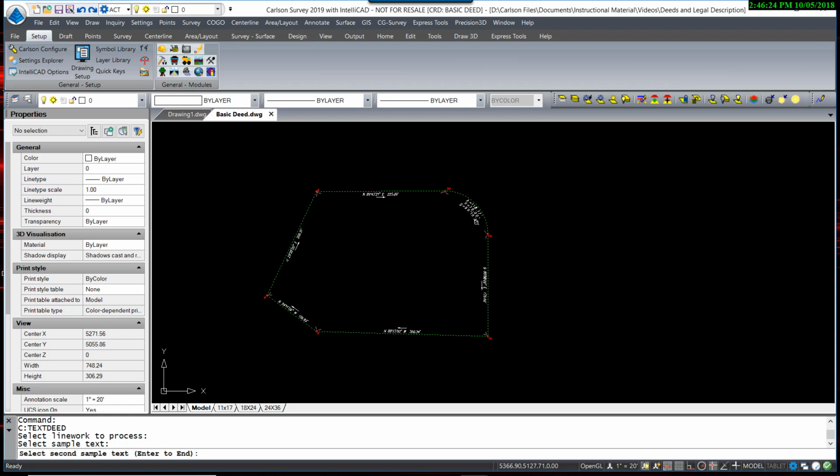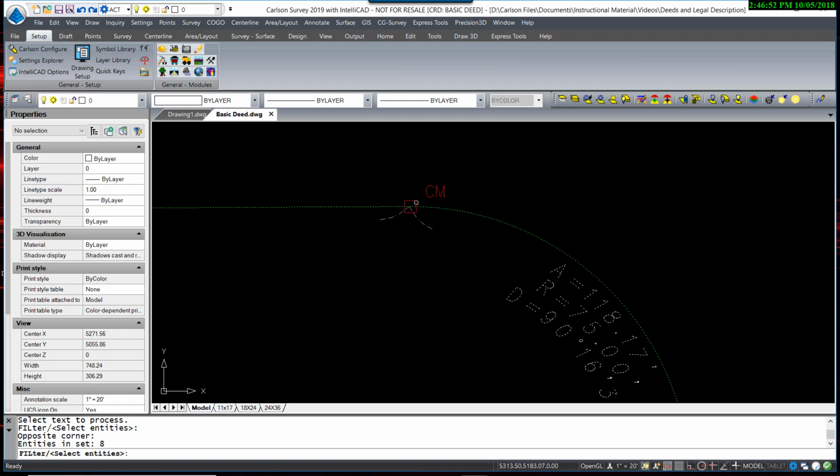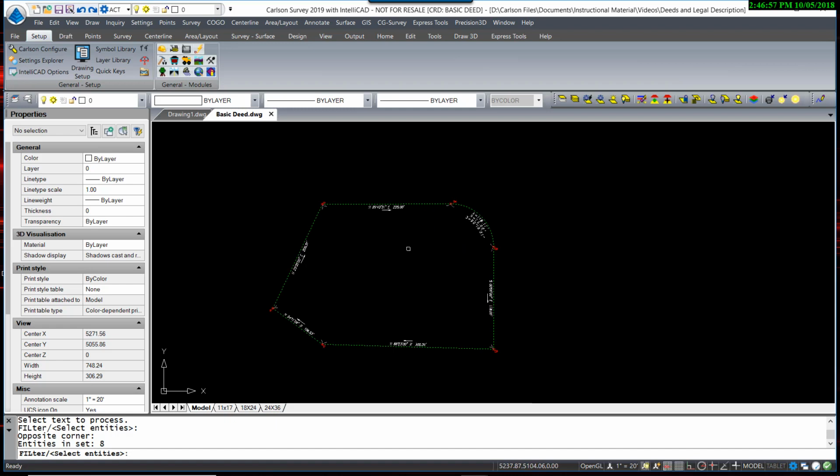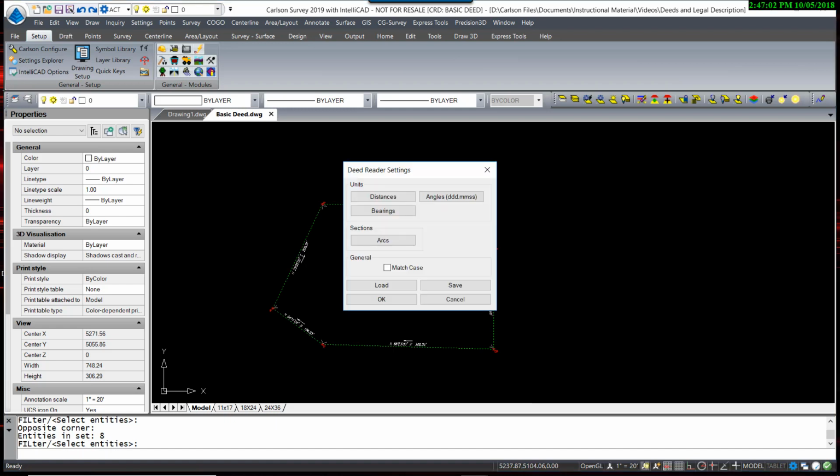So if you had other layers, such as the bearing and distance on separate layers, or the curve information on yet another layer, you would need to select sample text for those layers as well. Since they're all on one layer, I need only select one piece of text, and then I hit enter. Then it asks me to select entities to process, and I'll just go ahead and window everything in. The program will ignore the monument descriptions, the monuments themselves, and the little crow's feet. I hit enter, and a dialog box appears with options to control the parameters for the map check program.